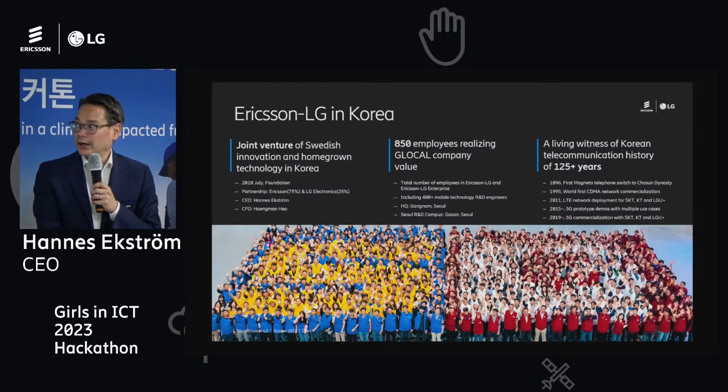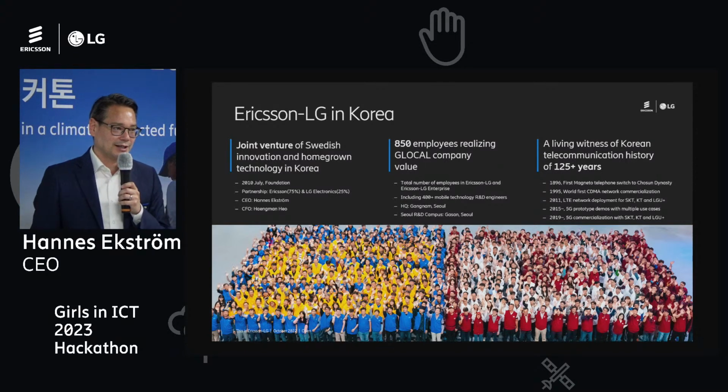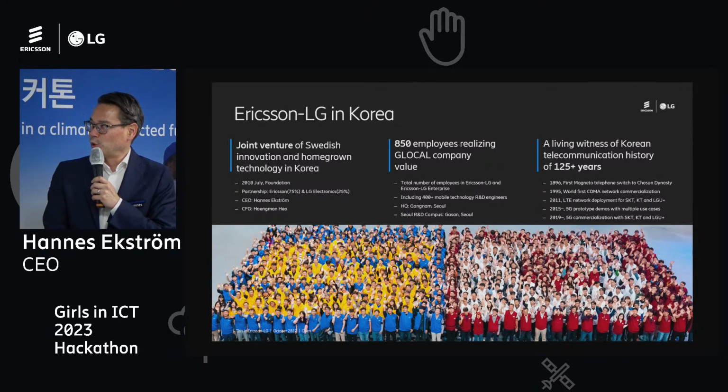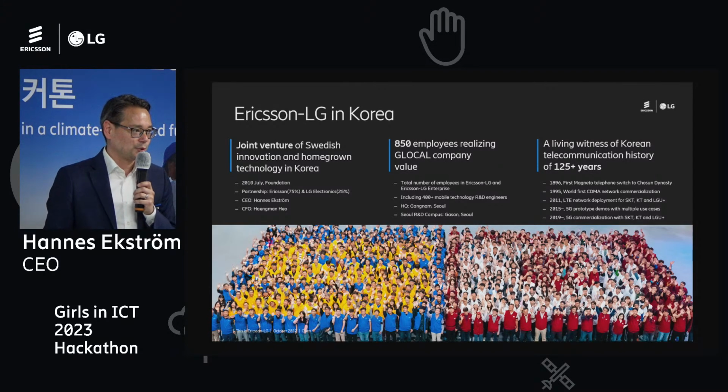And I mentioned 1896 then, the first switch to the Joseon dynasty. We have had a number of world's firsts since then, including in 1995, CDMA networks, first deployment in Korea, but then more recently, the world's first 5G launches were supported by us here to all three operators here. So we have a very, very strong and proud history in Korea, and we intend to be a very strong player on this market moving forward as well.